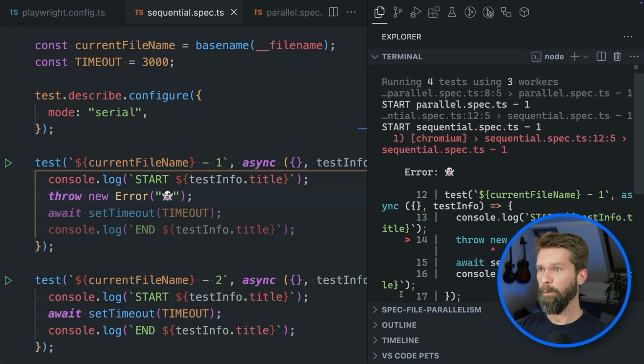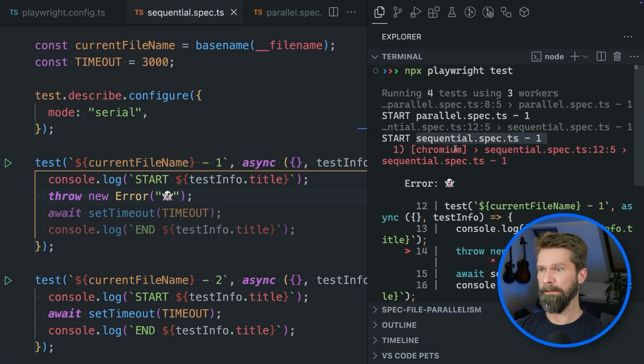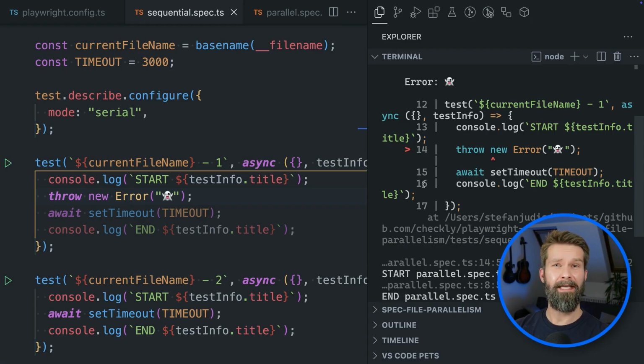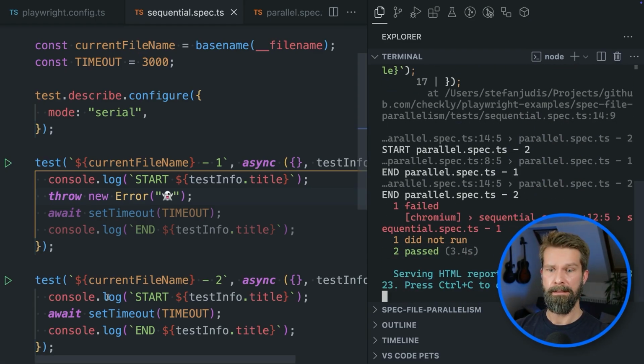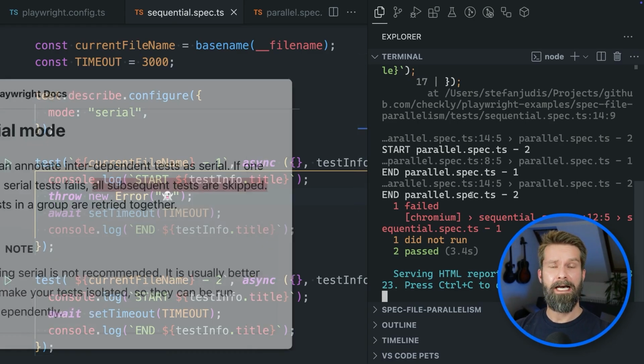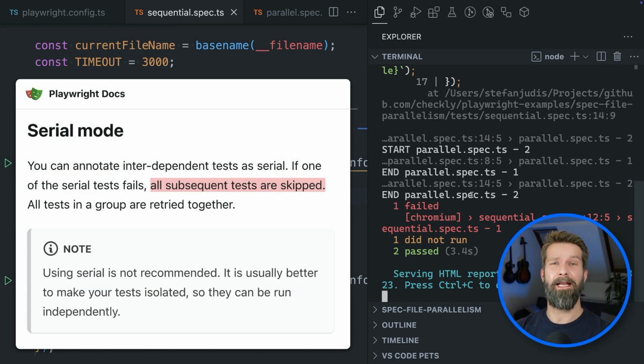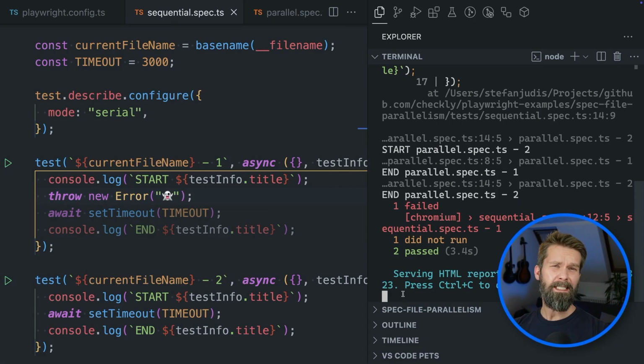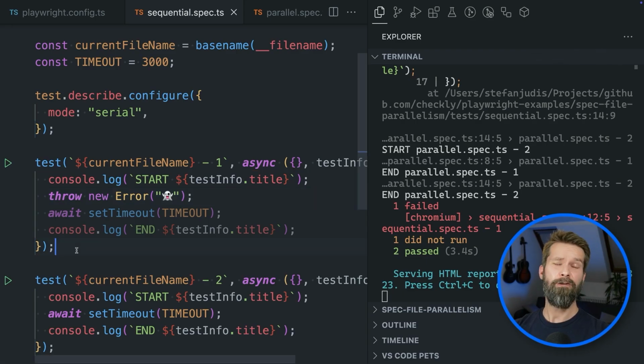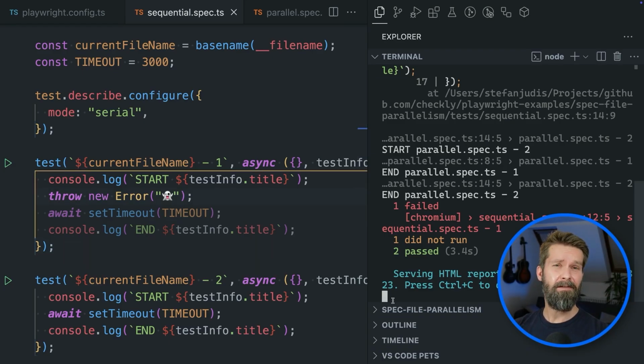So in our case here, we see that sequential spec 1 was kicked off, it threw an error, made the test case fail, and then sequential 2 wasn't run. And even though this behavior surprised me a couple of times, it's clearly documented in the Playwright docs. If you're running your tests in serial mode, subsequent tests will be skipped in case of a failure. But what if I really want to execute all the tests but run them sequentially? I could now set up different Playwright projects and maybe run them only with a single worker or define some globbing patterns, but I just discovered another solution.